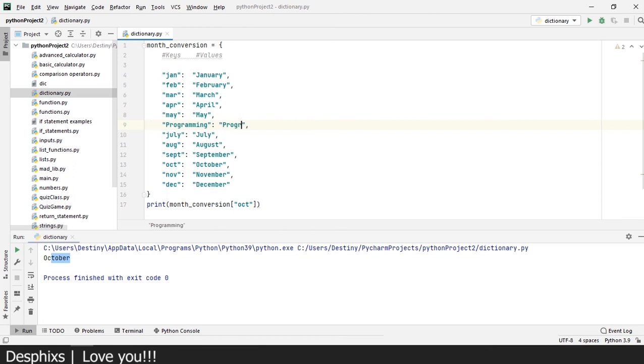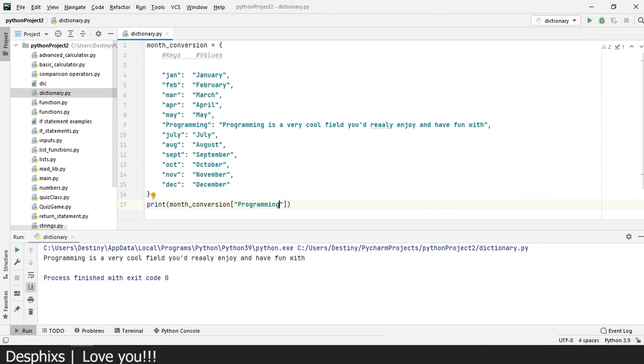Then in here in the value, I want to say programming is a very cool field you'd really enjoy and have fun with. So yeah, let me show you guys what I'm trying to do here. When you run this, everything still runs fine. Now let's say I want to access the key programming. Now when I run this, take a look at what happens. It prints out the full words that are in the value.